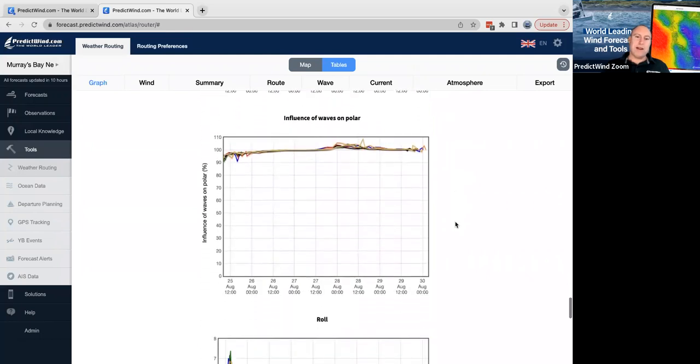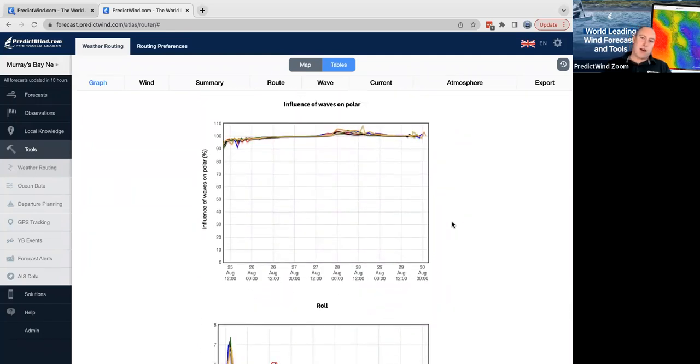So we have our usual stuff here. Here we can see our influence of the waves on the polar. When we set our performance polar before, it was expecting that we were sailing in this dead flat world, so that was our optimum conditions in dead flat water. Obviously that's not true in the real world. Now with the wave polar turned on, you can see this nasty stuff that we've got early on has actually slowed us down.